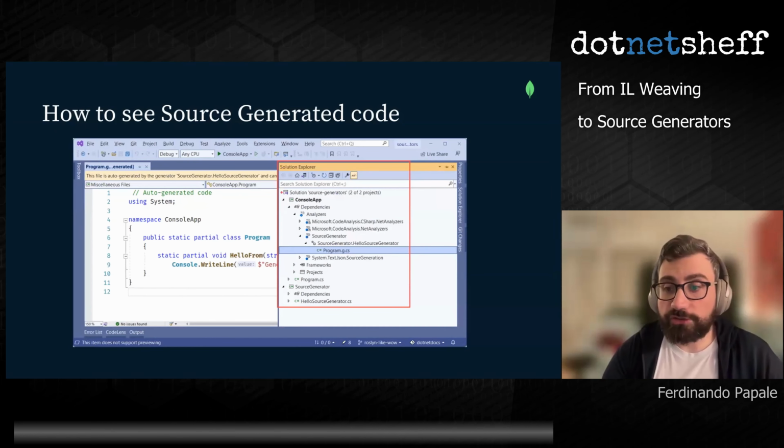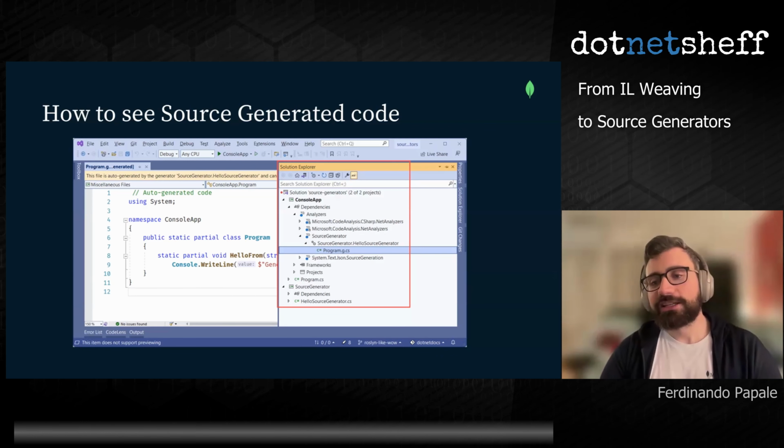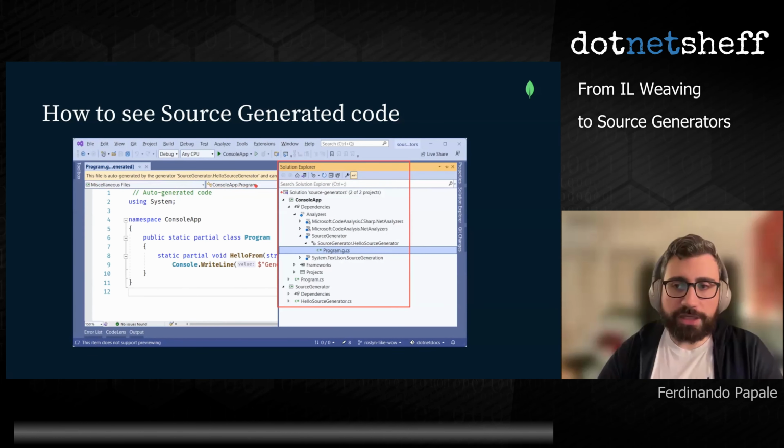So how do you see source generated code? Well, this really depends on your IDE. If you were like me and you were using Visual Studio for Mac until it was discontinued, then you were out of luck because it was not possible to see the source generated files. If you're using Visual Studio for Windows, then it's quite easy because you can go inside the dependencies and then under analyzers, which maybe is a little bit confusing. And then under the library that contains the source generator, you're able to see the generated files. They also have this beautiful yellow banner that tells you that the file is generated, so you cannot modify it.